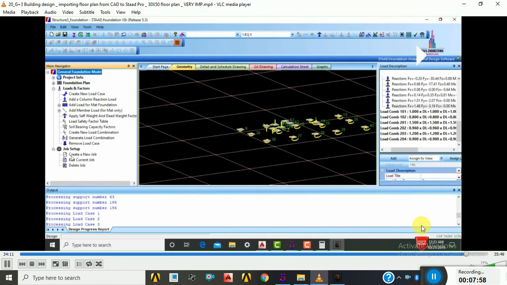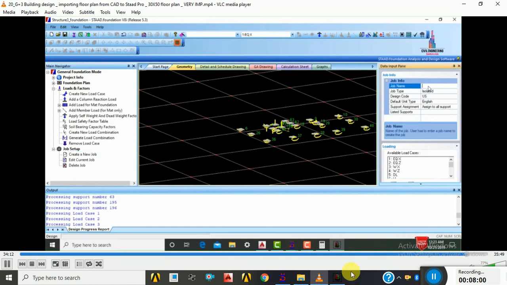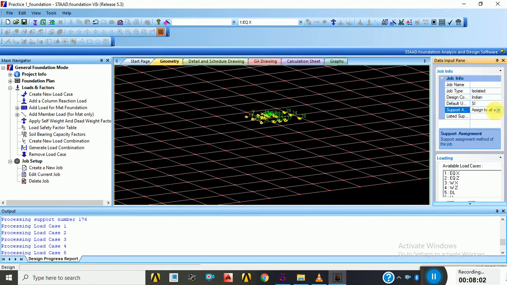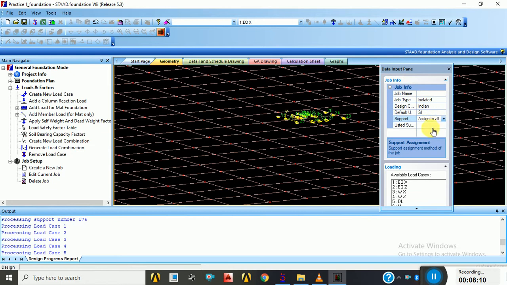Job setup option. Click on create new job. So here we need to select the job name. Just I am selecting it as 123. So just I am selecting isolated footing as per Indian Standard Code, and units will be in SI assigned to all supports. So here I am selecting the load combinations. Just I am selecting 101, 102, 201, 202, 203, 204. So include this respective load cases. Click on create job. So it will design the respective isolated footing job here.